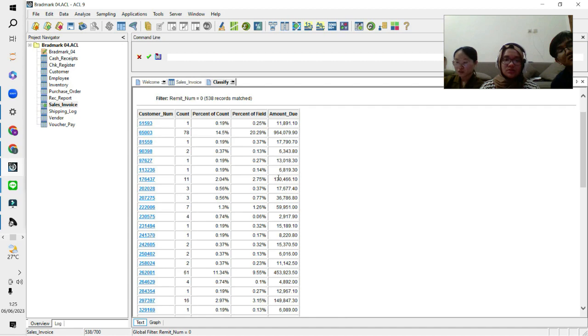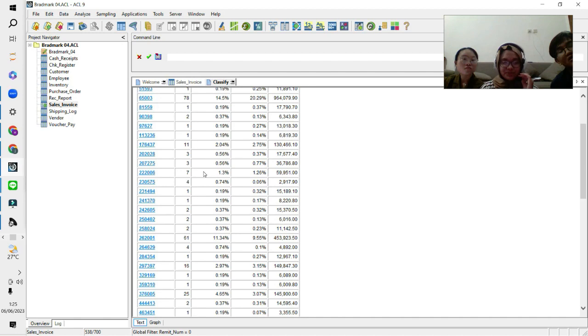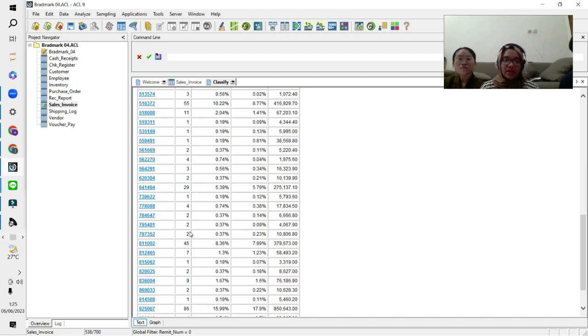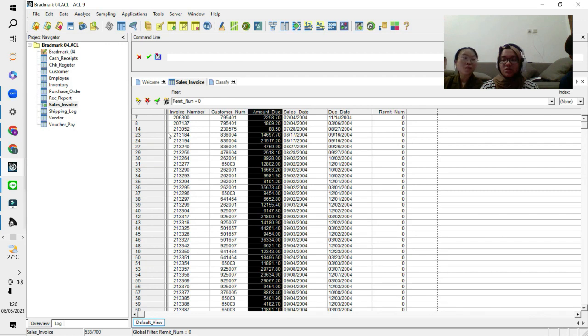Okay, so from here we can see that there are some accounts receivable that still need to be paid to us, and from this we can see that the total is 4,752,257, and this amount is the same as stated in the Bradmark case description.